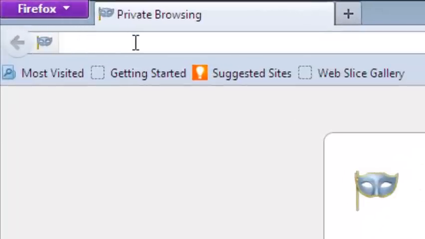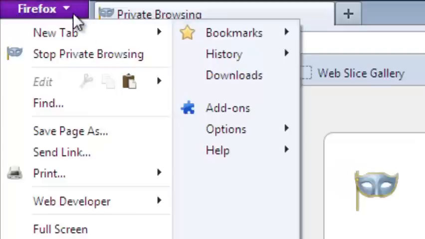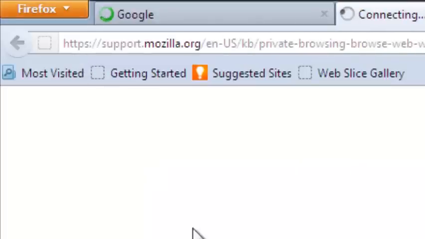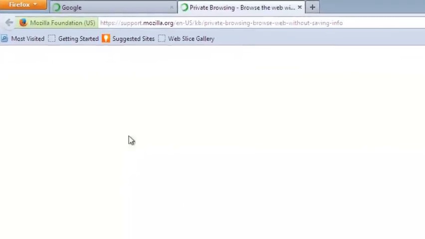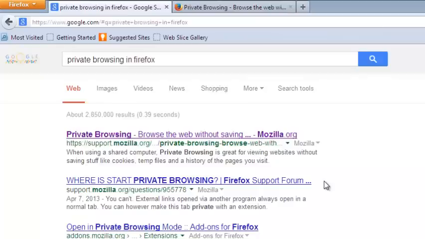can do all the private stuff you want to do here and search all the things you want to search, visit all the websites you want to search in private. And once you're done, just go back here and click on Stop Private Browsing and it will reload the previous tabs you had. So that's how to enable private browsing in Mozilla Firefox.